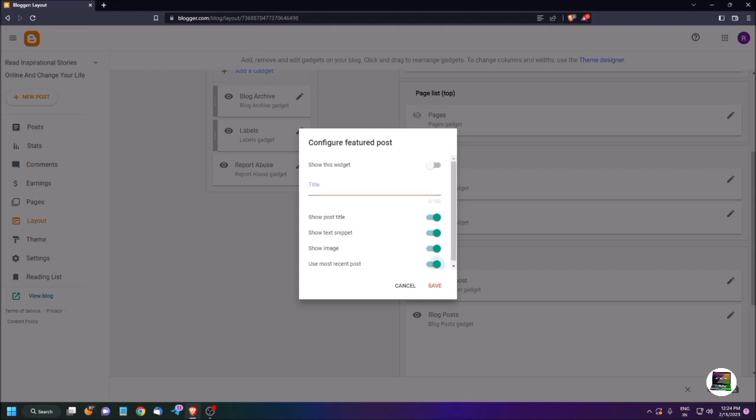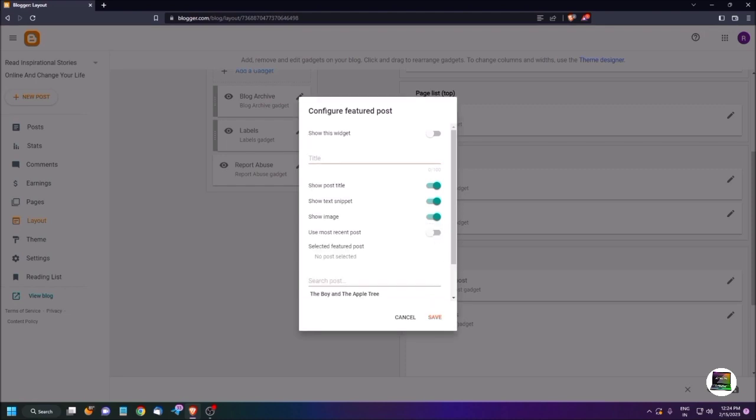When you do not check this last checkbox, use most recent post, then below that you have an option, selected featured post. So from here you can just choose a post from your blog which will be at the top of your blog. For example, if you have a product promotion or the introduction post, whatever post you have, if you want, you can configure that post as a featured post.